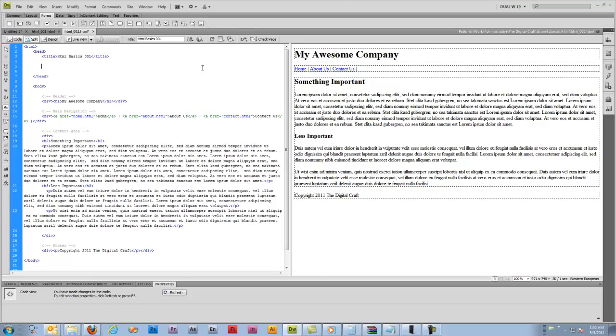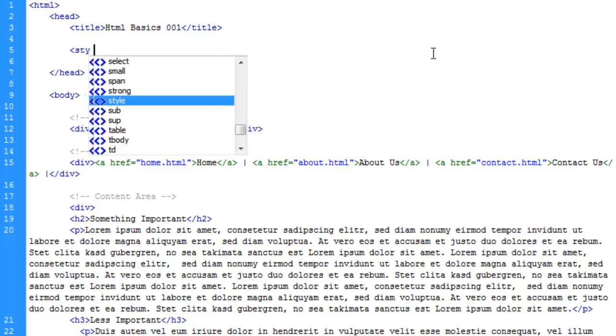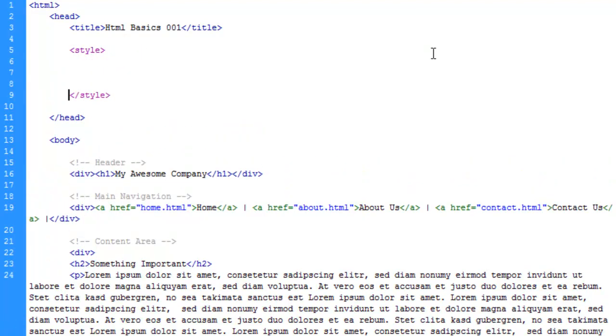One way to add CSS to a document is what's called embedded CSS, in which the styles are defined at the top of your document inside of the style tag. So now everything inside of this tag will be CSS.